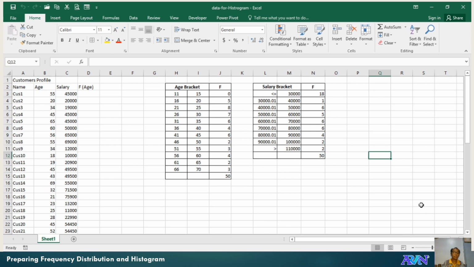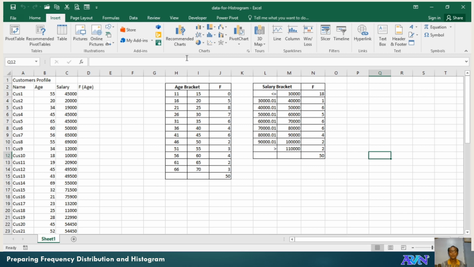So for our next discussion, I would like to demonstrate to you how to prepare histogram. So histogram is the chart that we can use for a frequency distribution table. There are 2 ways that I would like to demonstrate to you: using directly the histogram chart under the Insert tab of Excel and the analysis tool of Microsoft Excel, which is one of the add-ins of Microsoft Excel.